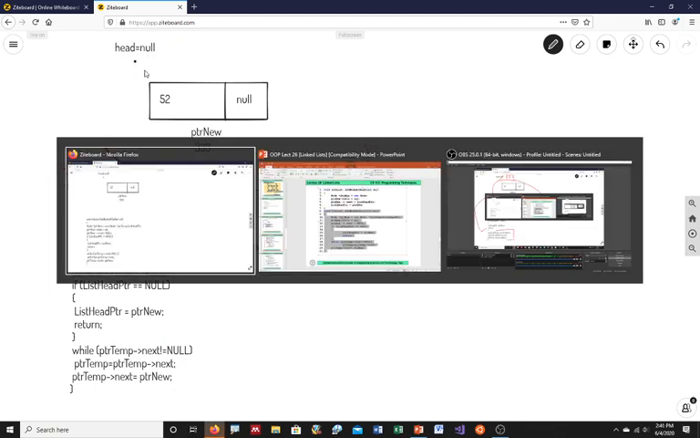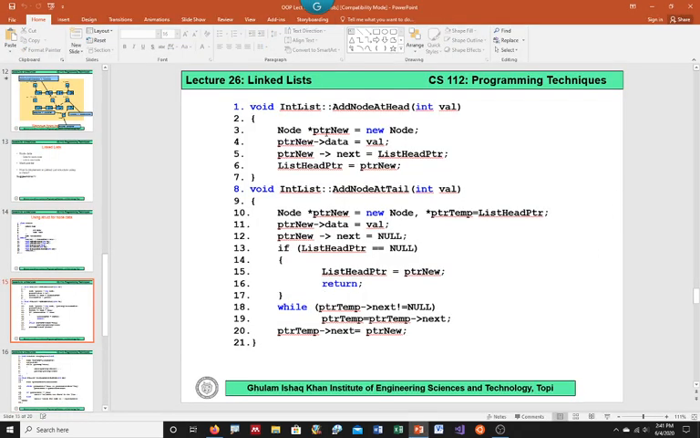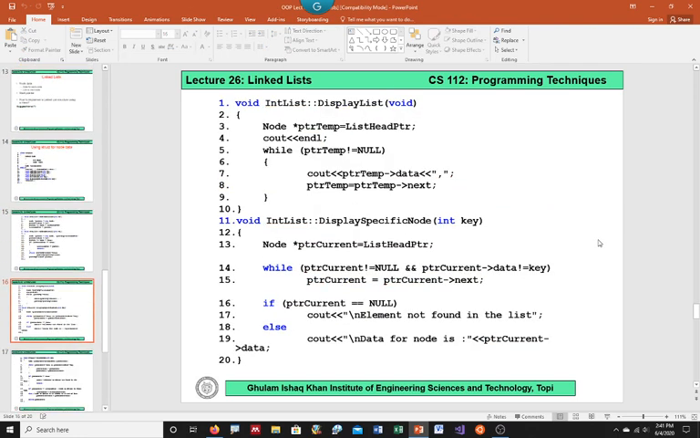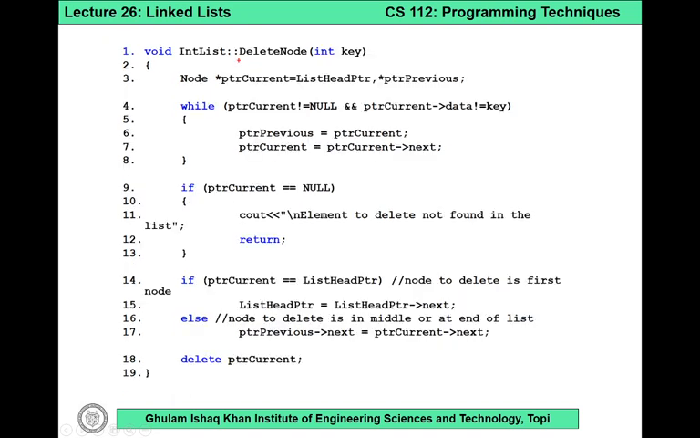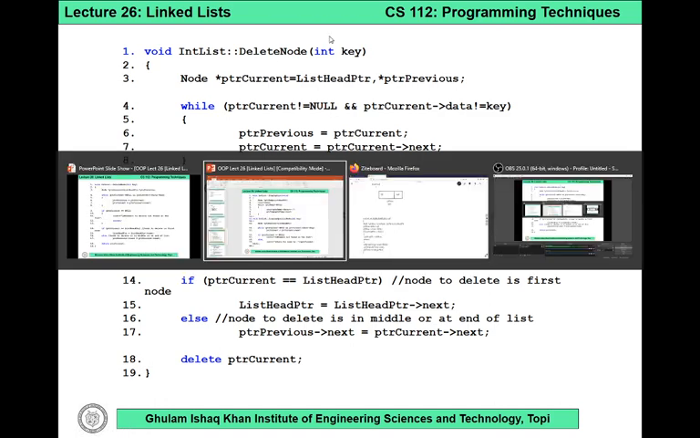So today we covered these two functions, add node at head and add node at tail. In the next lecture we will be covering display list. It's simpler code. And display specific node, basically searching in the linked list, is a bit challenging, but hopefully I'll be able to make you understand. And delete a specific node. So we will be covering these three things in the next lecture.